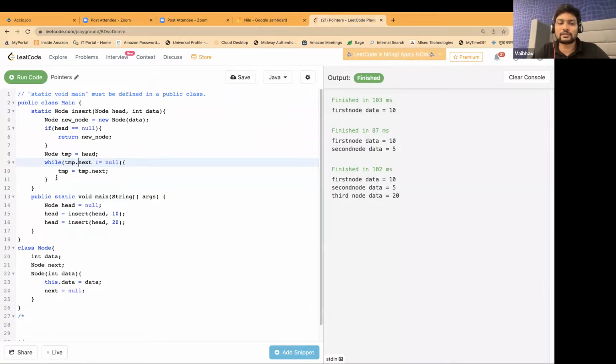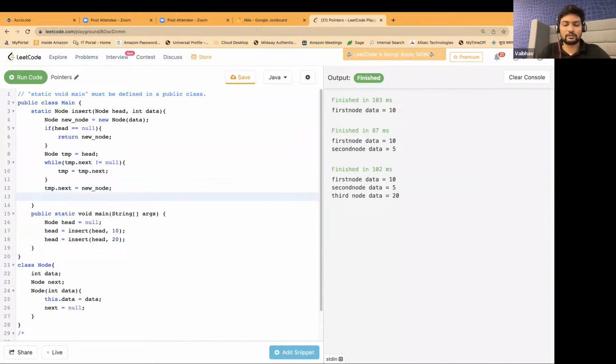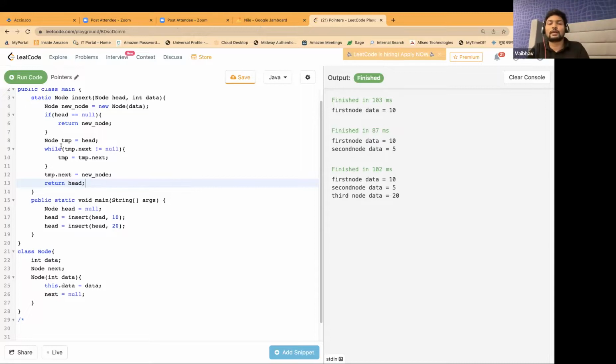So we have reached the last node. So what we'll do, we'll just do temp dot next is equal to new node. So whatever new node we have created, we just have to add it after temp, because temp is pointing to the last node. Okay. And we just had written head. That's it. Now this will add one node at the end always. So let's say we call it with the 30. I'll show you.